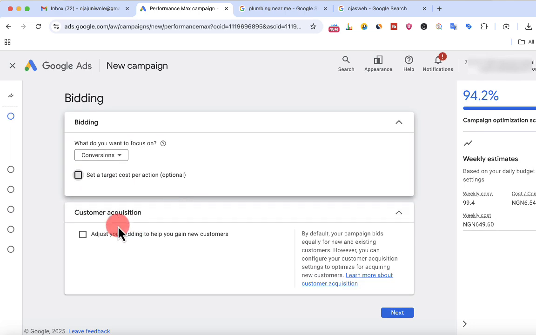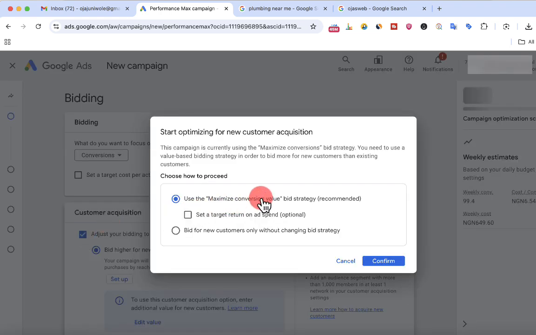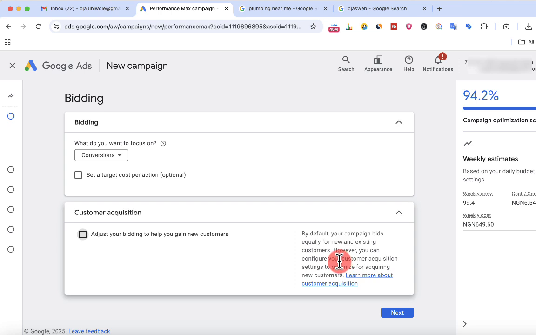So the next step right here is customer acquisition. This is if you want Google to optimize your campaign to attract only new customers or just anyone who is interested in whatever service you offer. If you want to acquire new customers, you can select it, but Google will tell you whether this is a good option for you or not. So you can go ahead and read about it. I don't usually encourage people to use this option except you understand exactly what you are doing. So if you don't know much about Google Ads, don't use this option. Just go ahead and leave it and click on next.